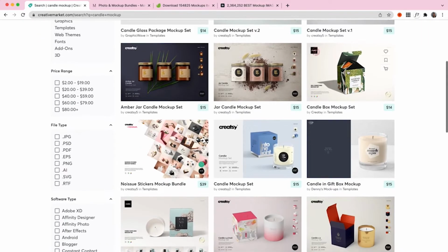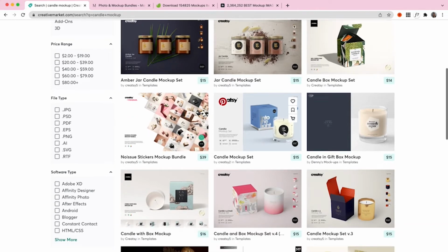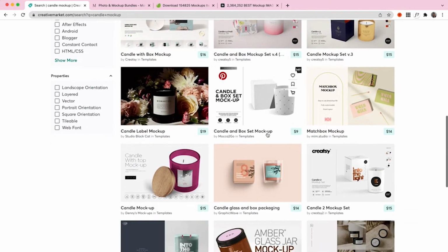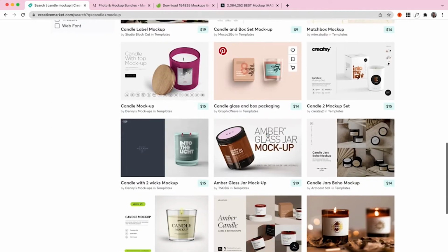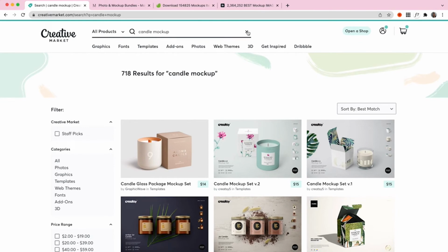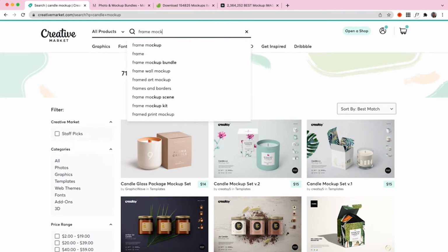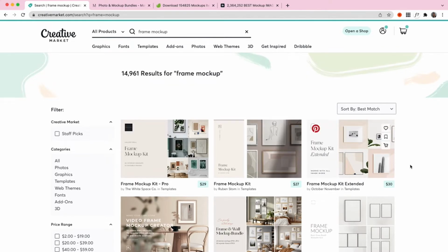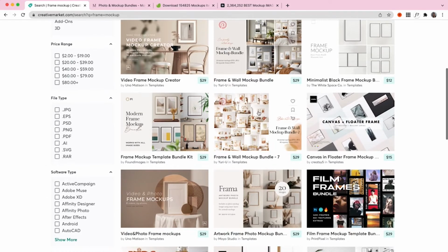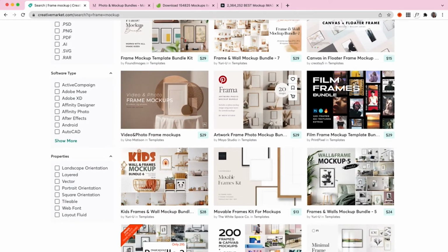Really beautiful packaging. You can put your labels on there, and a lot of them usually have a lot of flexibility and different angles and things like that. Let's have a look for frame mock-up. So say you designed a print and you want to see what it would look like on the wall in a frame. There's loads of really beautiful scenes and setups.